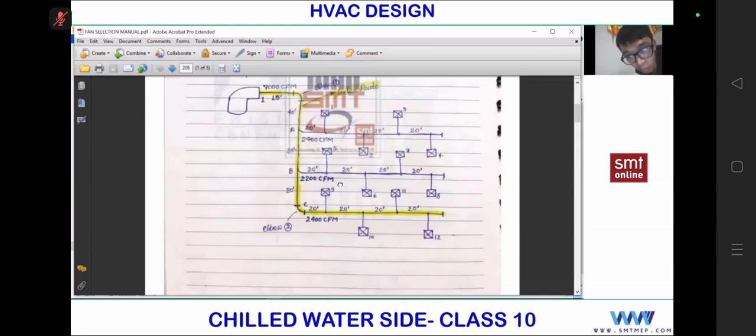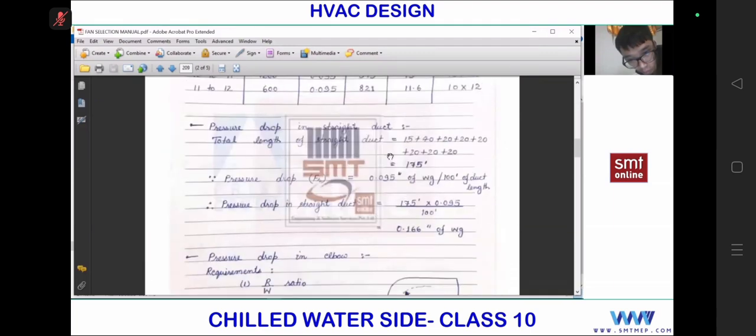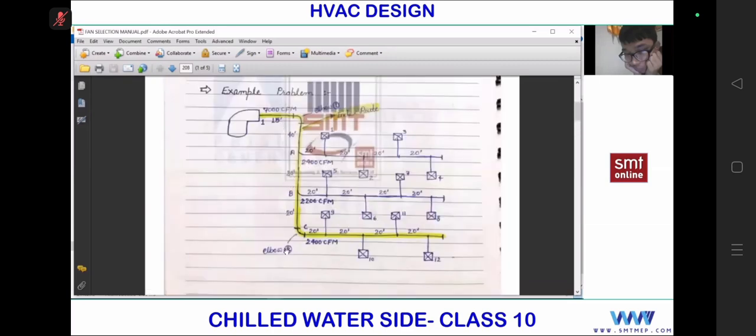And now if you know the duct length, point 1 to A to B, complete one till this point 12. Since we use equal friction method, you see here total length is 175 feet for this example. 175 into 0.09 divided by 100, 0.16 inches of water gauge, for what? For straight duct, first step. Okay, step 1.